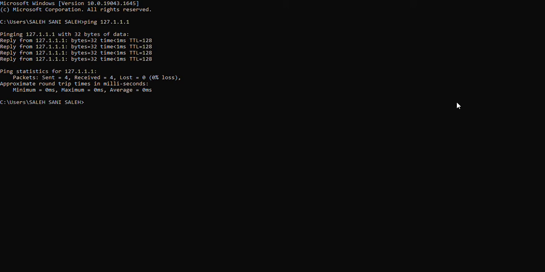So the next thing, search Control Panel and open it. If you open the Control Panel, go to Network and Internet and then go to Internet Options. In Internet Options, as you can see here, go to Advanced and then reset all of this, and tap Reset. As you can see, all the default settings come back.